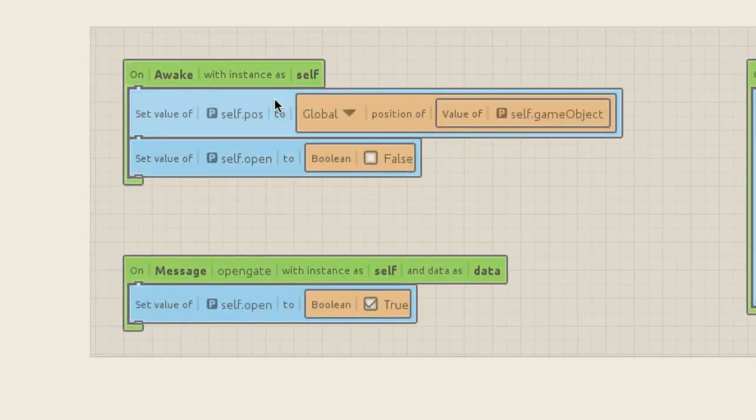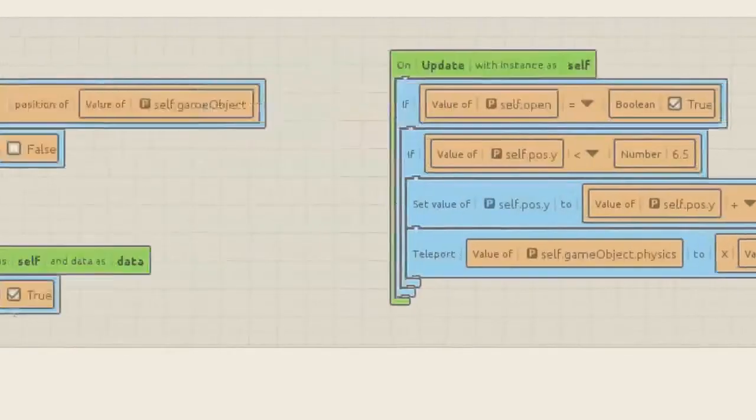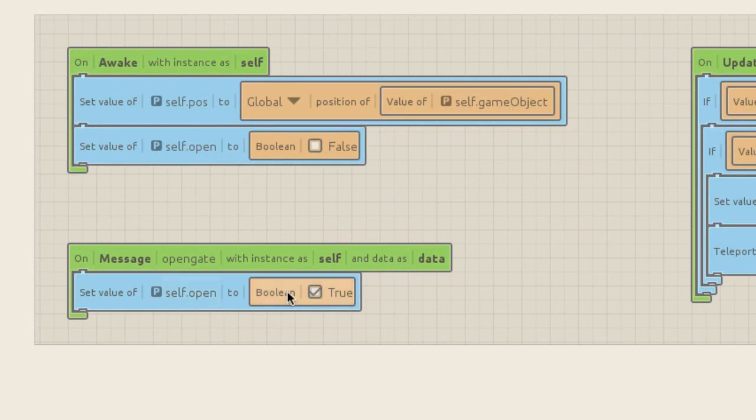On the on awake, we've got two variables, one which is the self position, so again looking at its own self position, because we're going to have to move this door up along its y axis, and then also we've got to set the value of self open to false. Okay. On the update, we've got if the value of self open equals true, so again we'll have to wait for this message to be sent, which changes that to true.